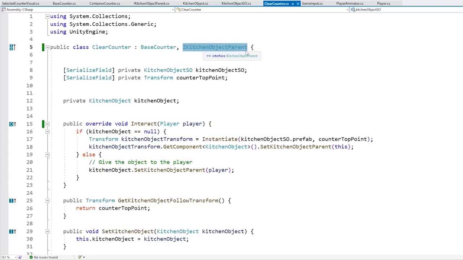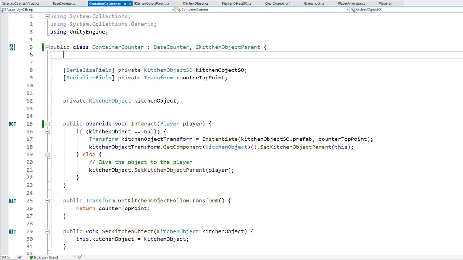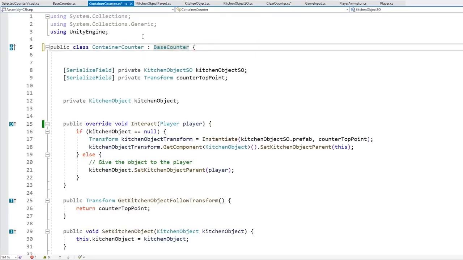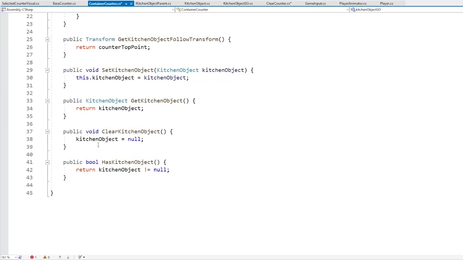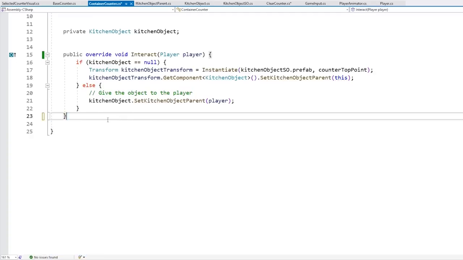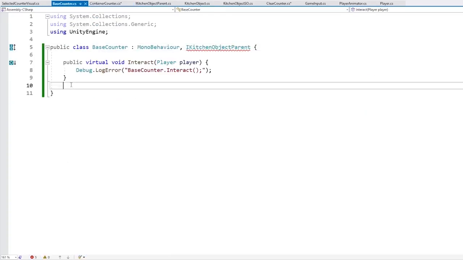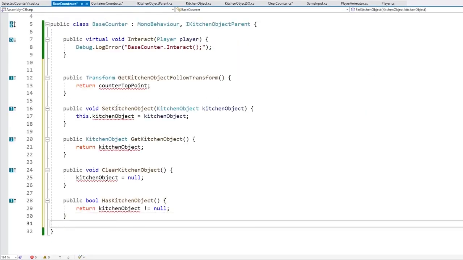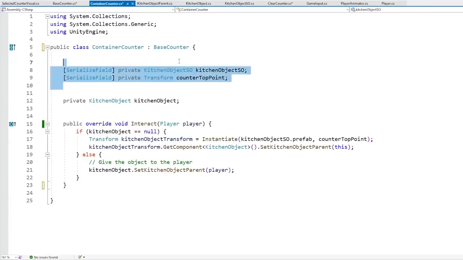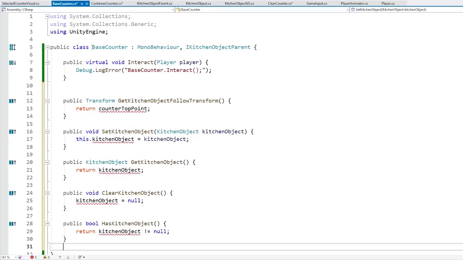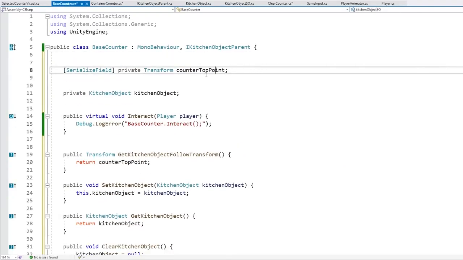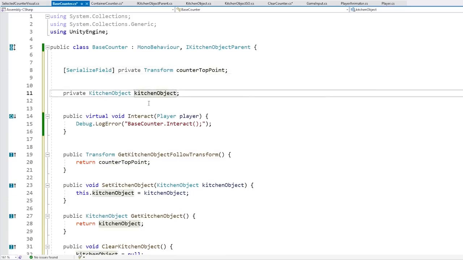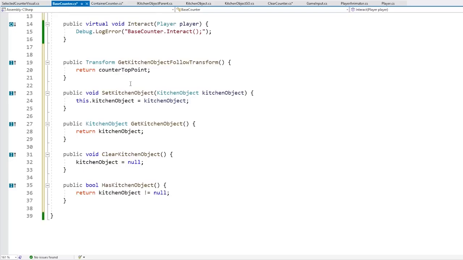So let's get rid of the interface implementation here, and also on the container counter, let's get rid of that. Instead on the base counter, let's implement that one. So I kitchen object parent, and for the functions, let's do the same thing. So let's cut this one from here, and let's paste it on the base counter. So okay, now we need these 2 points. So let's go ahead, copy all of this. Let's go into the base counter, paste it. Except the base one doesn't need a kitchen object, so just the counter top point and the kitchen object. Okay, so there are no errors on this one.